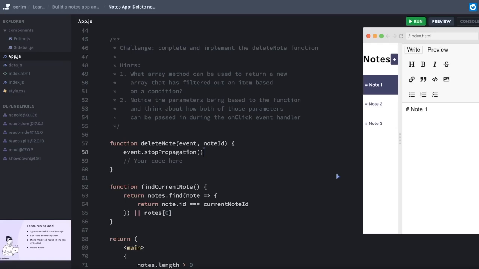Okay, I've talked long enough. Now's your chance to complete this challenge. Pause the screencast and try to implement the deleteNote function.